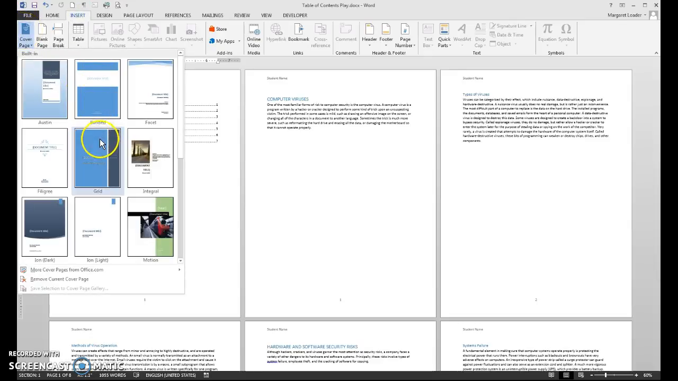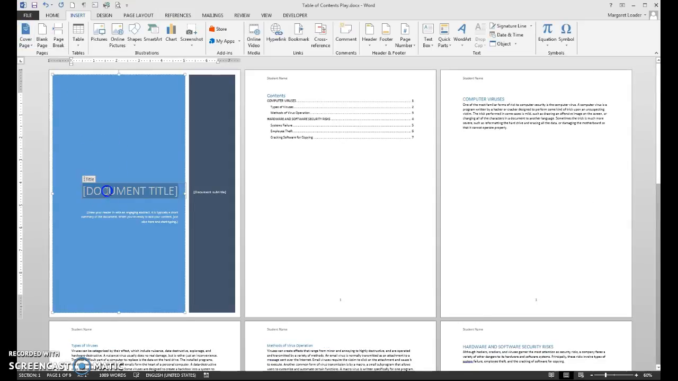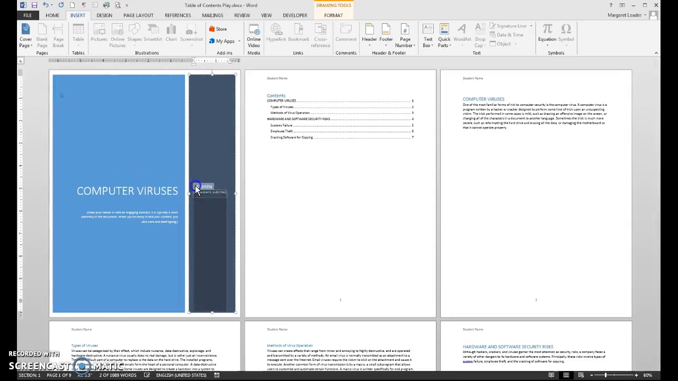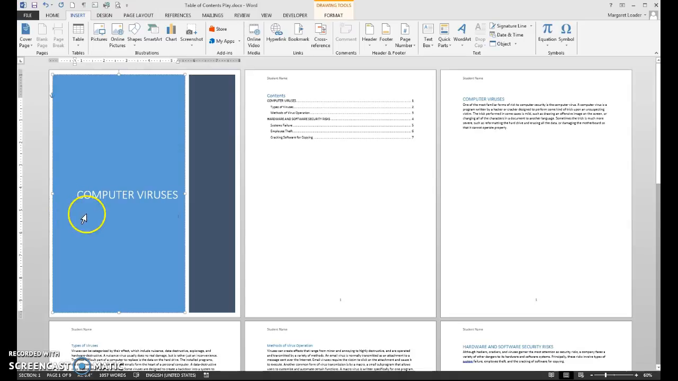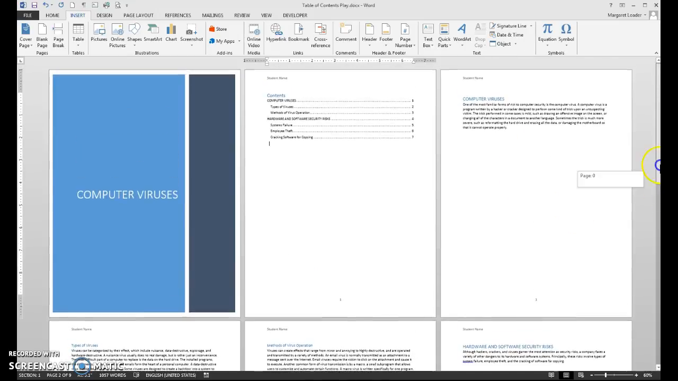So I'm just going to choose that one. Call it Computer Viruses. I'm going to get rid of the other placeholders. There. Okay, so I have a cover page, I have a table of contents page, I have the rest of my document. Okay, so you'll notice that the table of contents differentiates between the major headings and the subheadings, and it gives me a page number for each one of these.